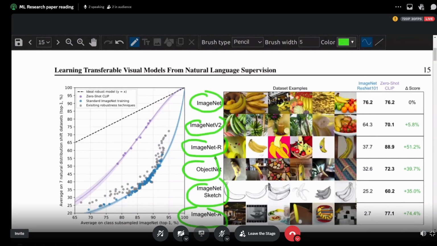Before going into this, first of all, let's understand the graph. So y equals x is basically an ideal robust model. And this is zero shot, which is very near to it; you are seeing the difference, right? There is a lot of efficiency shift around it. The gray dots are the existing robustness techniques or standard ImageNet techniques. In comparison to that, we are doing better.